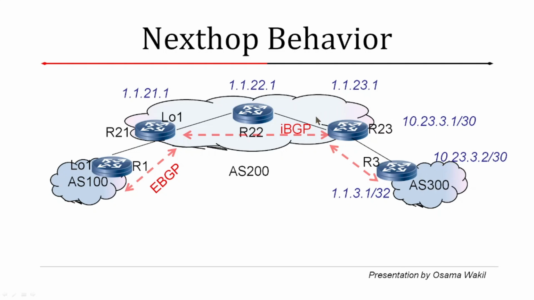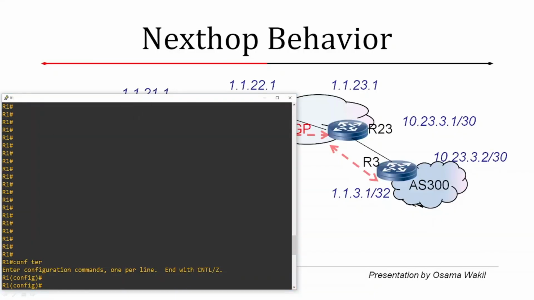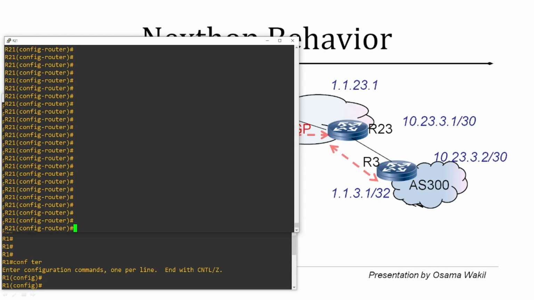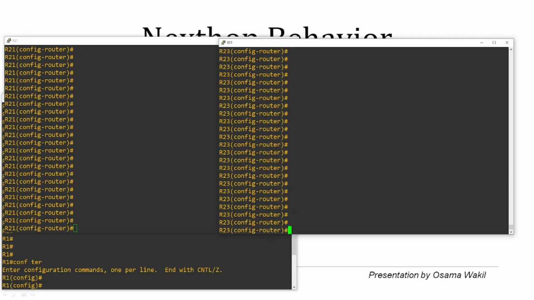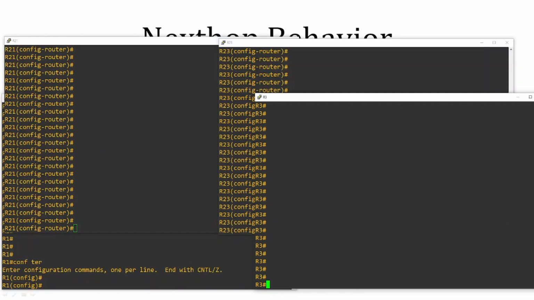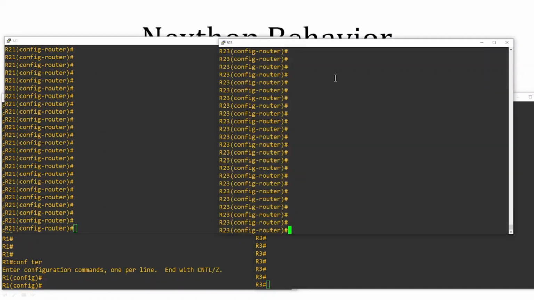Now let's look at the same scenario in the case of iBGP. Here is the iBGP setup. This AS200 is running iBGP. This loopback IP address is being advertised from R3 to R22, and then from R23 to R21. So let's look into the routers. I already have this topology running in my lab. Here is the R1 router. Let's open up the R21 router, then the R23 router, and we also need the R3 router. So here we have R3, R21 and R23.